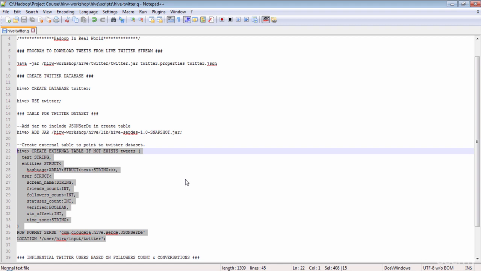Next, let's look at the table structure for tweets. We are defining 3 high-level elements in the table. First is the text, which is the actual text from the tweet. Second, entities column to get the hashtags. Finally, the user column to get the name and the followers count. We have the dataset under /user/hive/input/twitter in HDFS. So we'll specify the location of the dataset using the location attribute, and we'll make our table an external table.